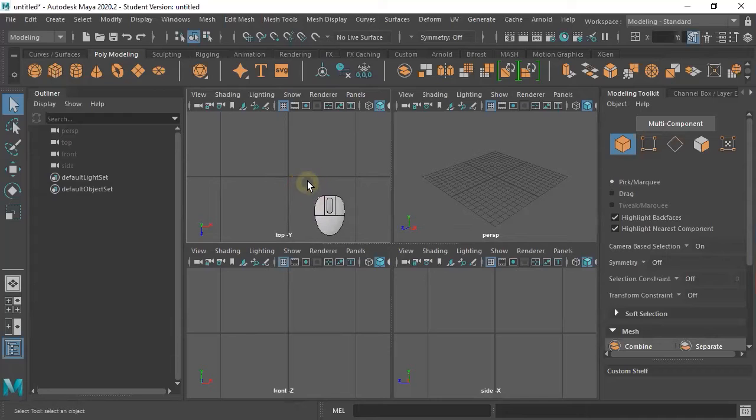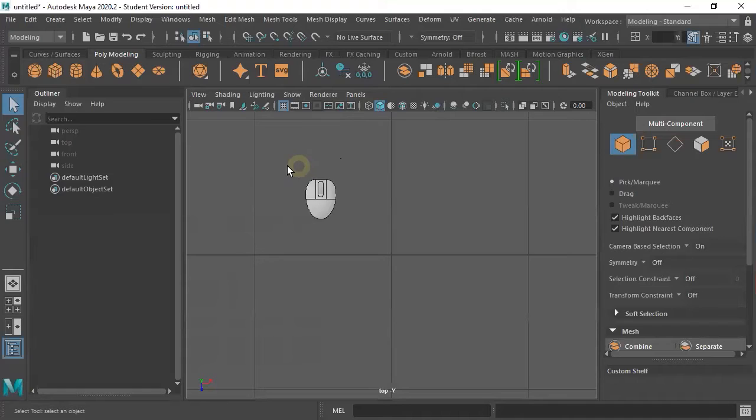This is my top view. I can make the top view full screen by hitting spacebar. And you can add an image plane. There's actually a button for it. It says down there, it always says what you're doing. Image plane. Add an image plane.